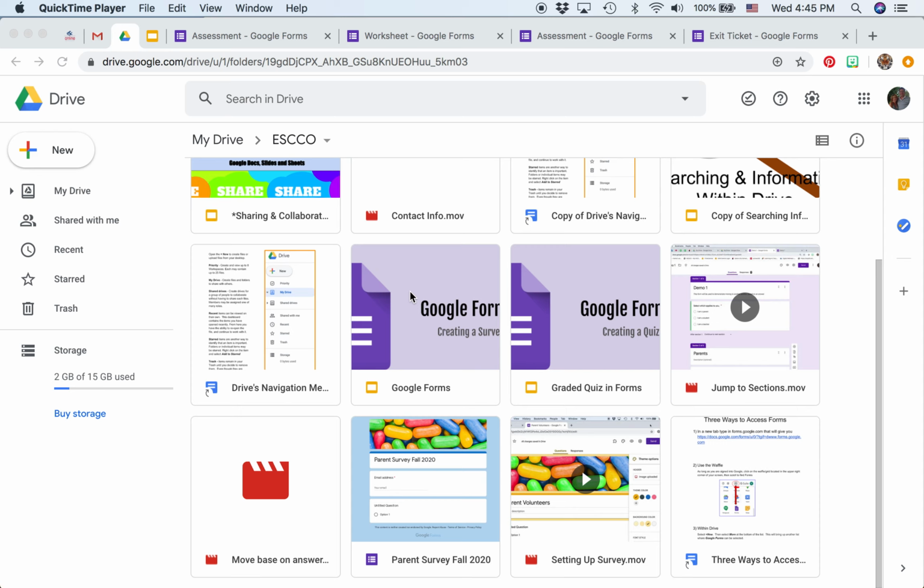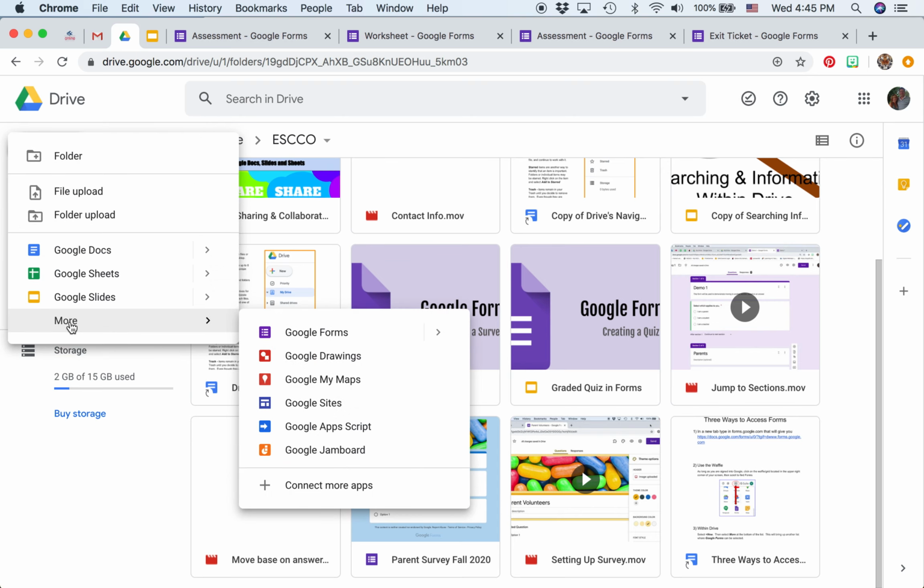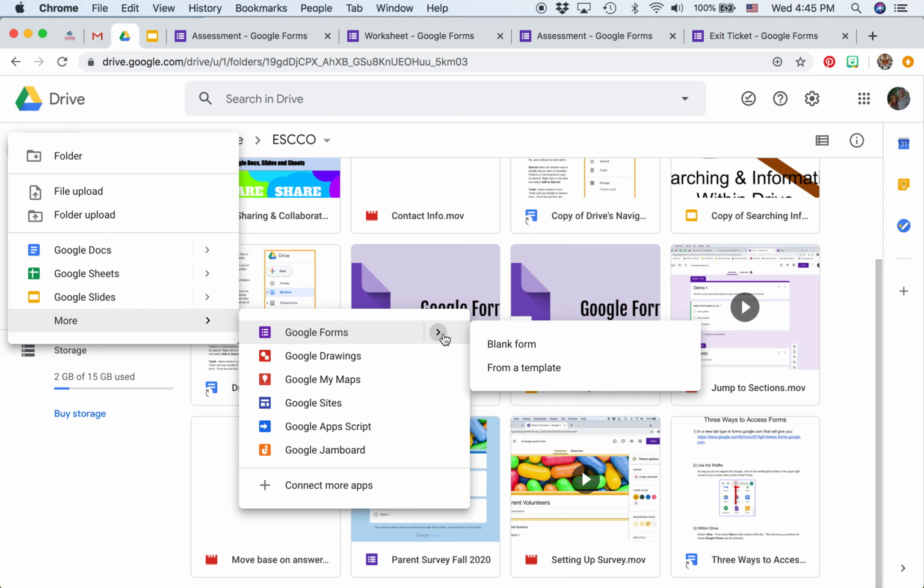Okay, so right now we're going to create a new Google Form that we're going to use as a quiz. I do want to point out that there is a template gallery, and if we go to Google Forms, instead of clicking on it directly, we have a caret that's going to let us select from a blank form, which lets us start from scratch, or if we want to create from a template.